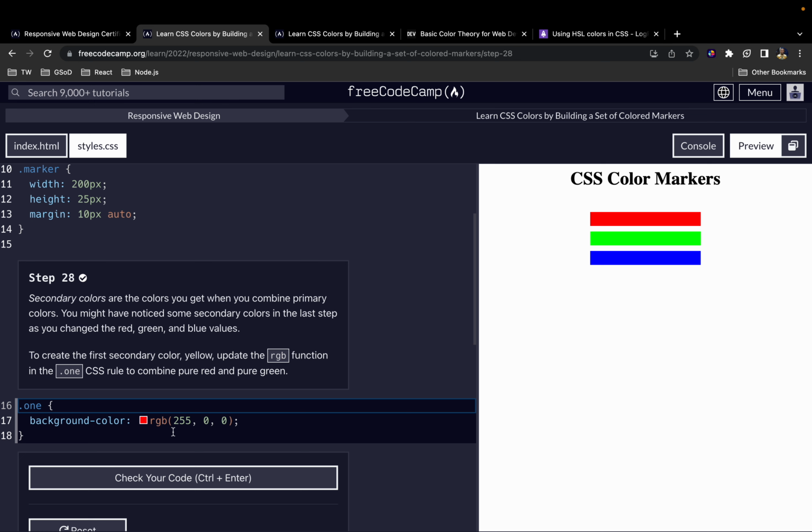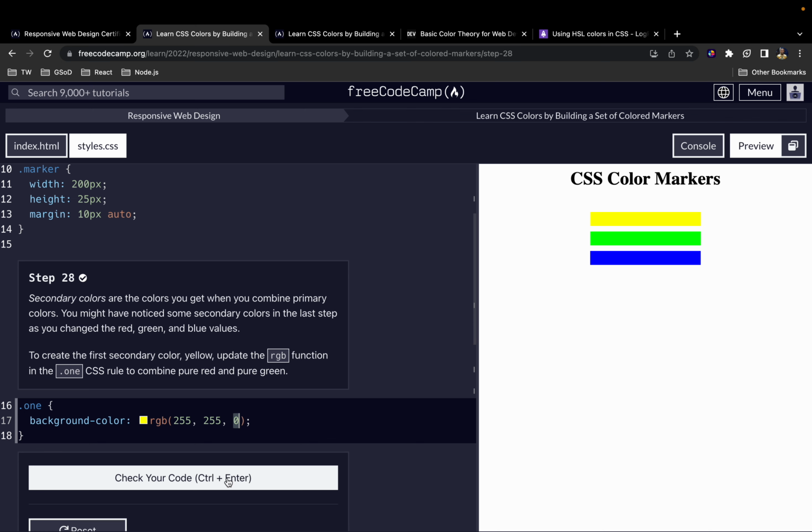We know that for pure red, we need 255 of the red value. For pure green, we need 255 of the green value, like so. Now a combination of pure red and pure green with no blue, because blue is set to 0, will give us yellow.